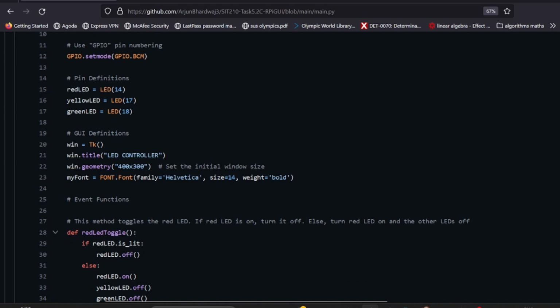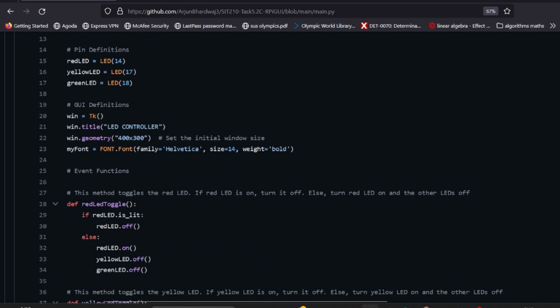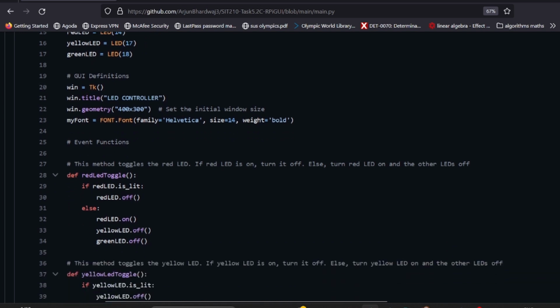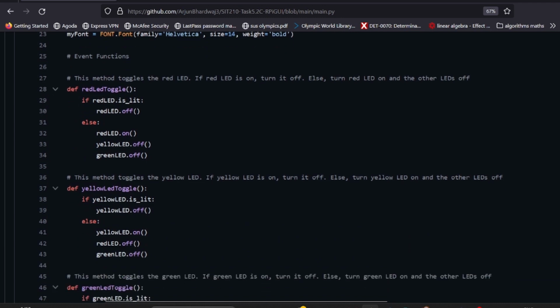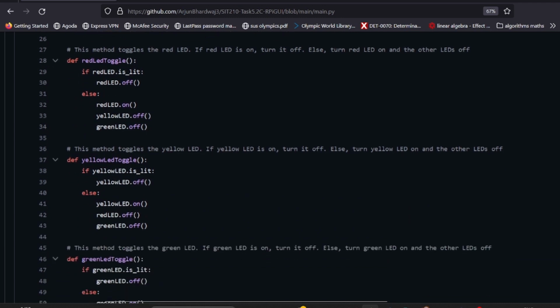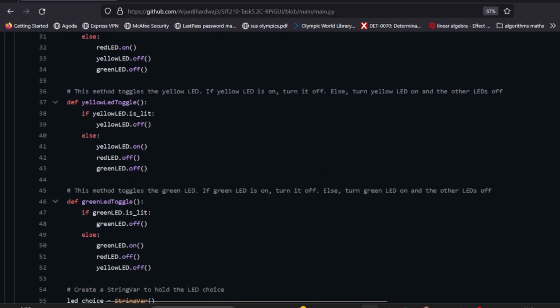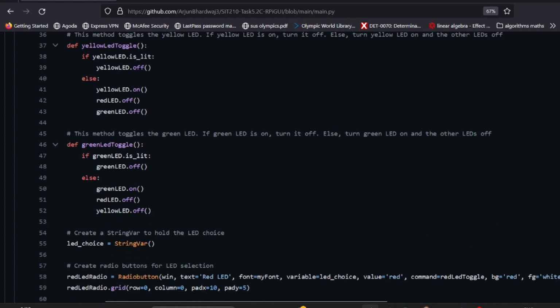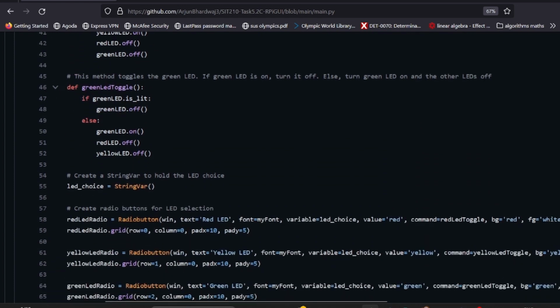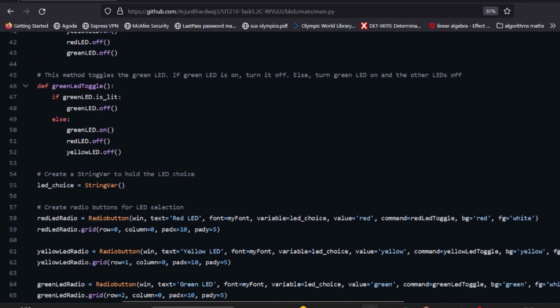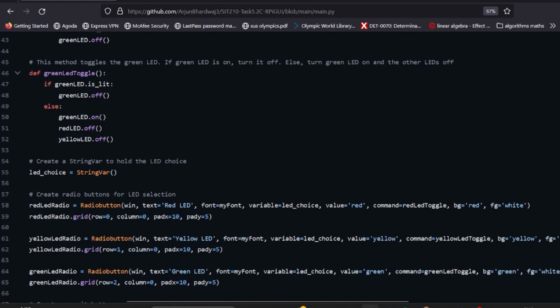Now the radio buttons. Create radio buttons for selecting the LED to control, and each radio button is associated with an LED, that is red, yellow or green, and calls the respective event function when clicked. The radio buttons are organized in a grid layout.